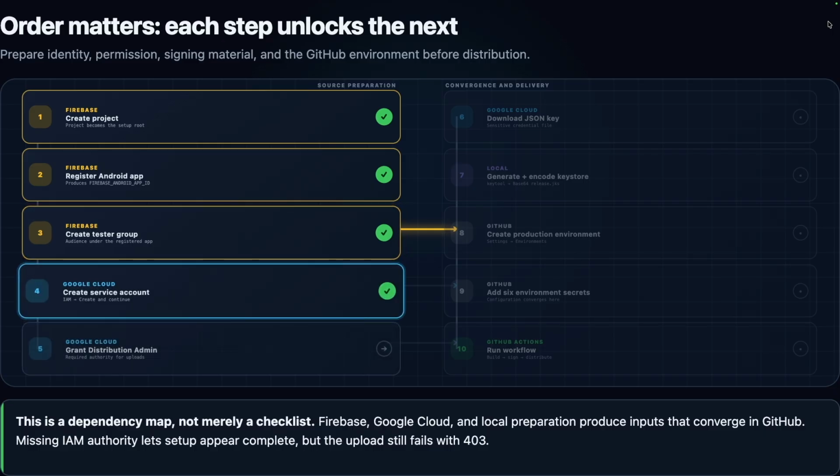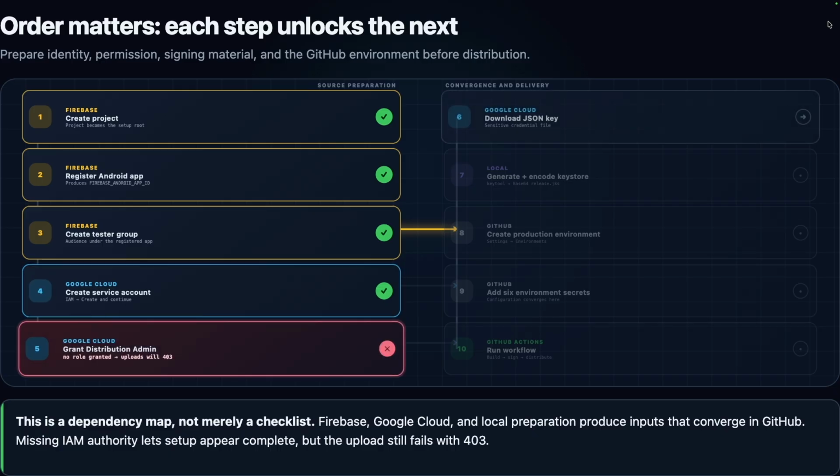This is the identity that our automated workflow will use. But creating the service account is not enough. Without the Firebase App Distribution admin role, Firebase will reject the upload with a 403 permission error. We now give the service account the Firebase App Distribution admin role. This allows us to upload the releases.